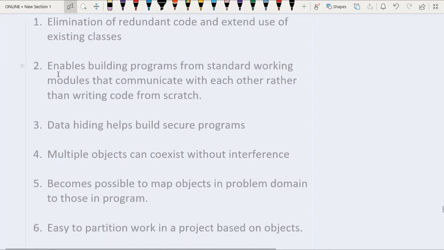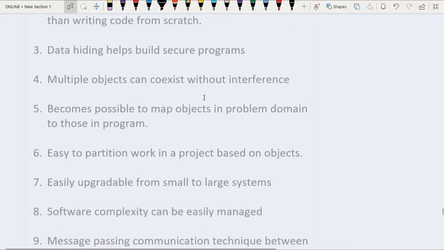Second, object-oriented programming enables building programs from standard working modules that communicate with each other rather than writing code from scratch. In object-oriented programming there is abstraction and there is encapsulation. So these objects which are already there, we can simply make them communicate with each other and achieve the task instead of writing the entire code from scratch. This is another advantage of object-oriented programming.